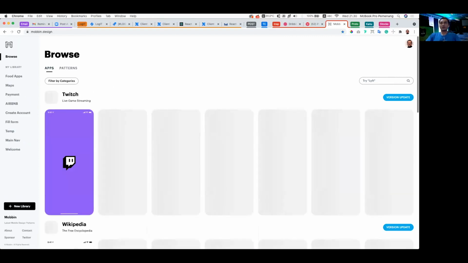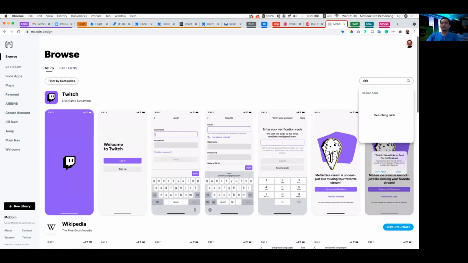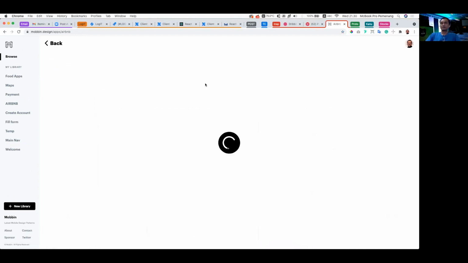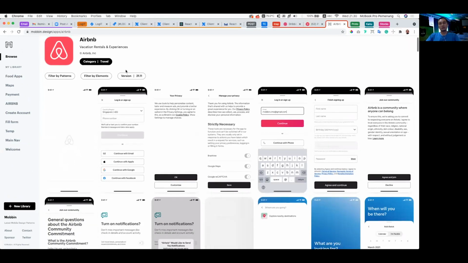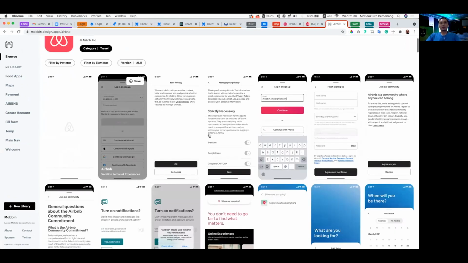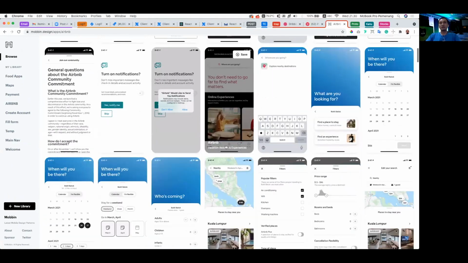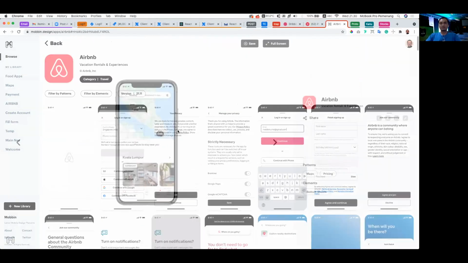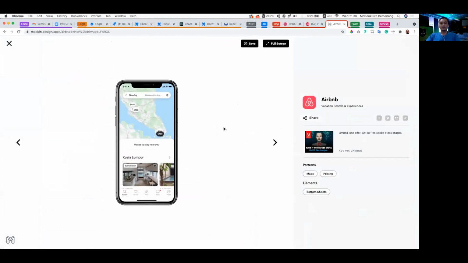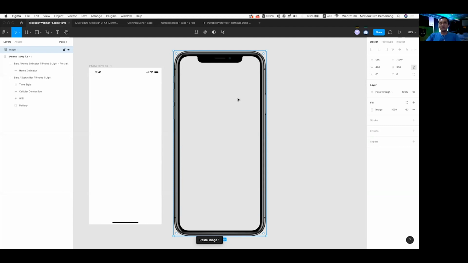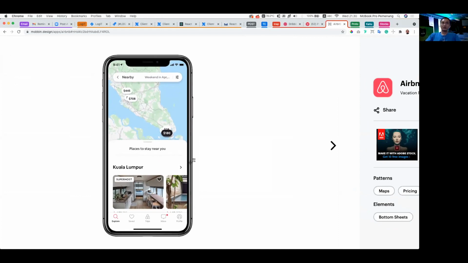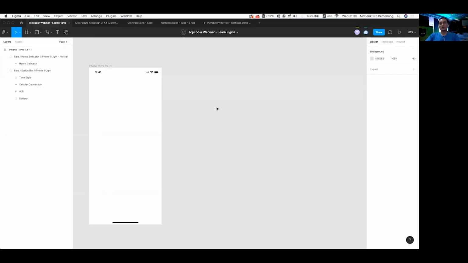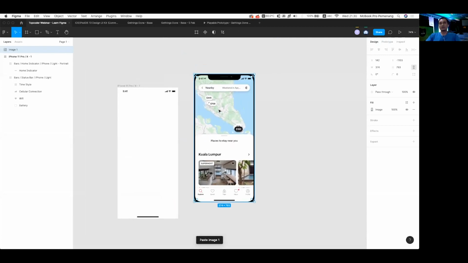Let me check this one, let's say Airbnb. Not all applications are in this library, but I think the most popular apps are already here, so we can learn. Usually what I suggest is to copy, and then you can directly paste, even directly copy and paste from Illustrator if you have vector assets.